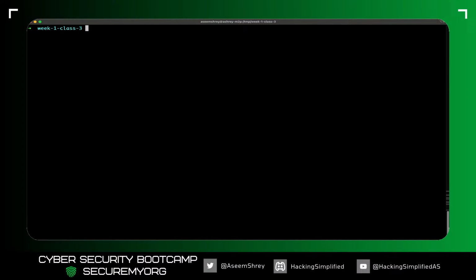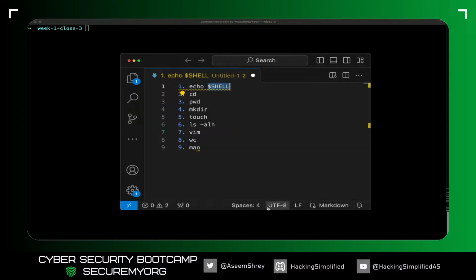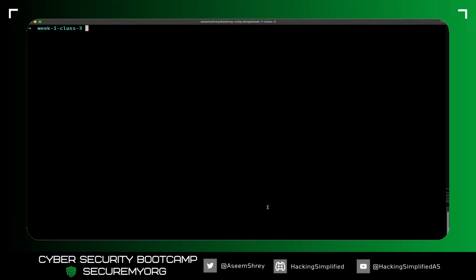For example, let's say I set a variable using export. Export is how you export a variable. Let's say asim equal to stray. Now if I do echo dollar asim, it will print out stray. So that's what a variable is, and export is the command used to set a variable. But export would only set a variable in this particular terminal session.